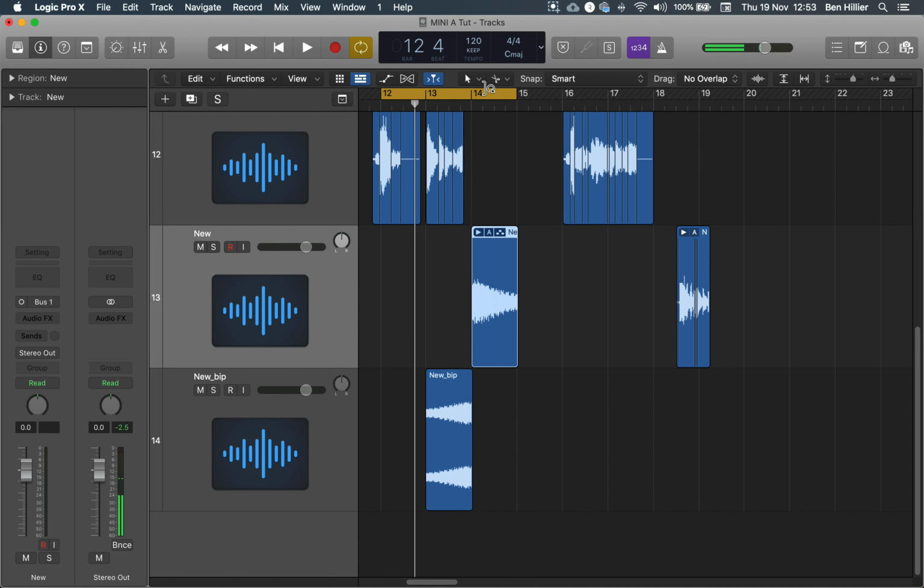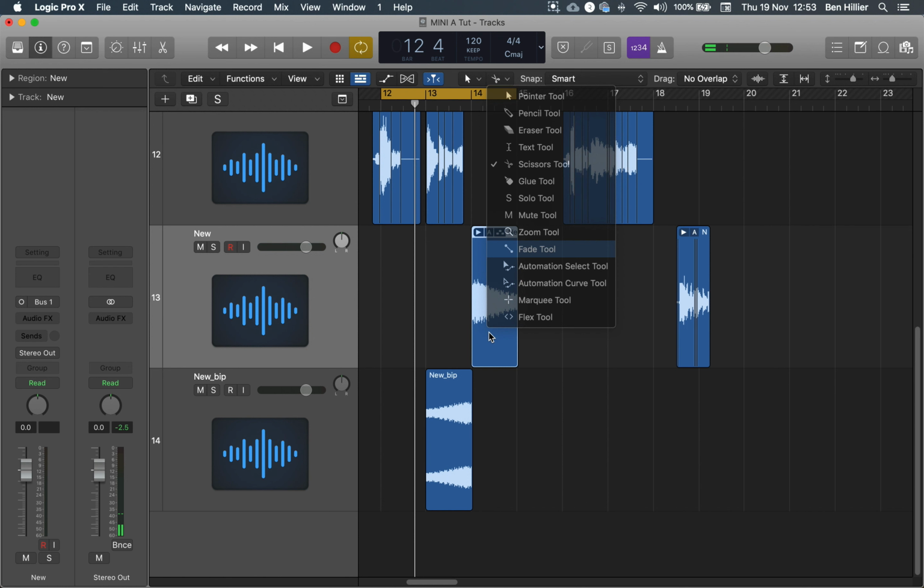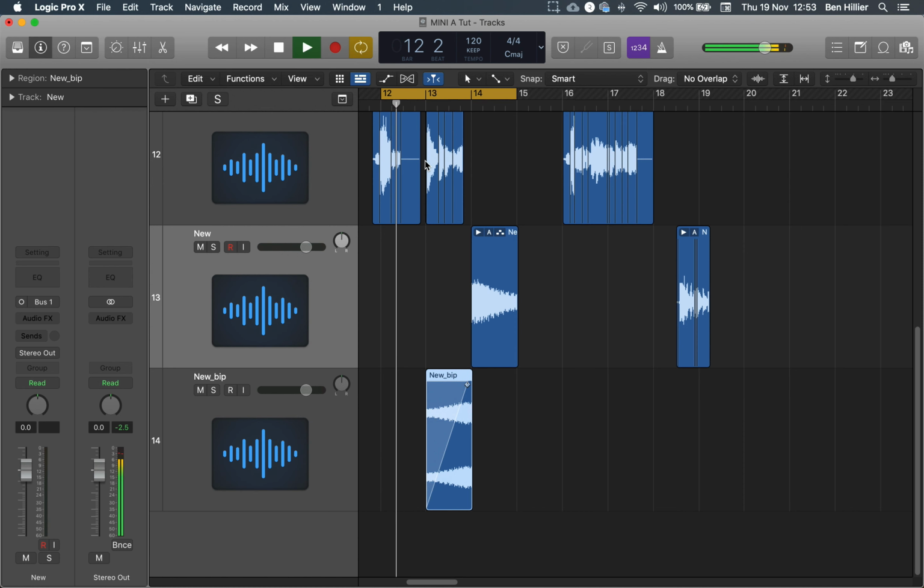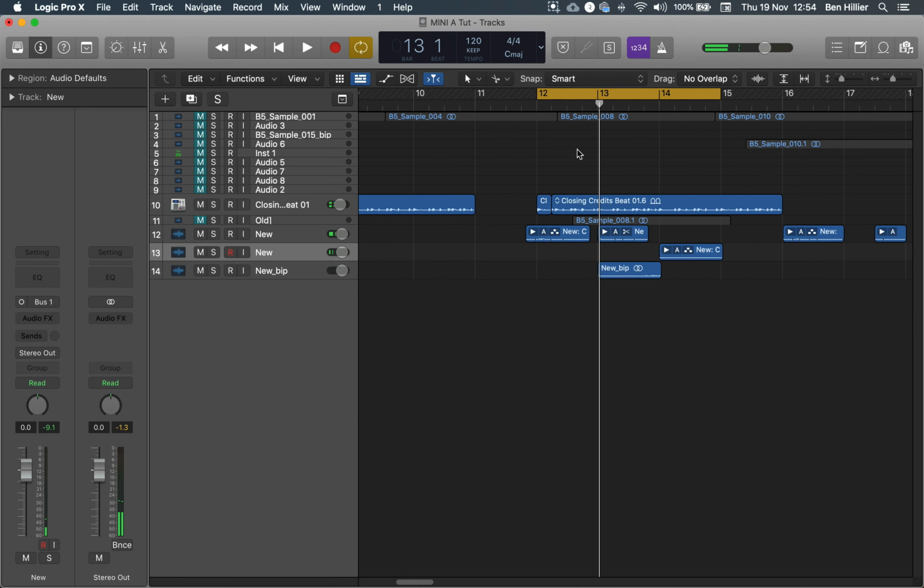Also, what I'm going to do is use the fade tool to drag the start point of this so that it fades in a bit more aggressively than it already is. Let's see how this sounds. Okay, well, we've got something going, so this is kind of a starting point.